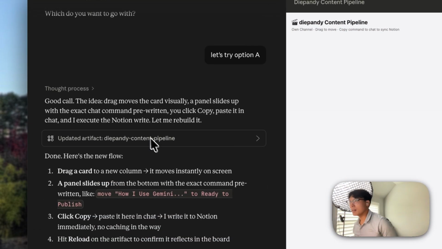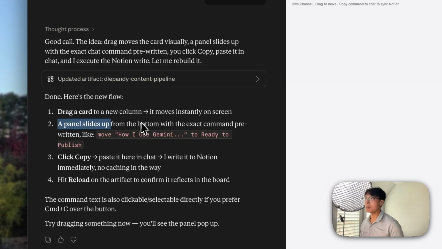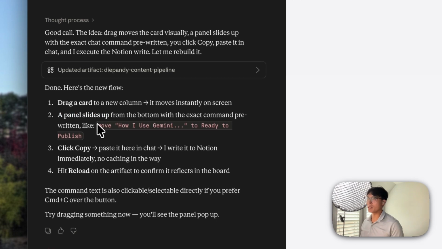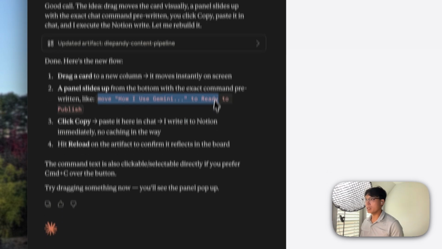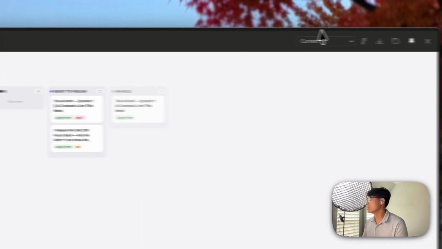Okay, so what we can do now is drag a card to a new column and it moves instantly on screen. A panel slides up from the bottom with the exact command pre-written, like move to ready to publish. We click to copy, we hit reload. So this is kind of the temporary workaround.